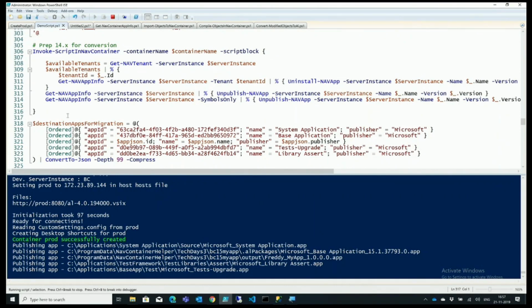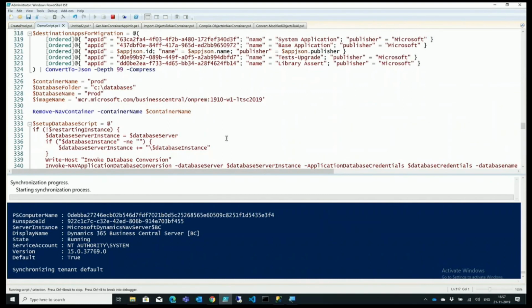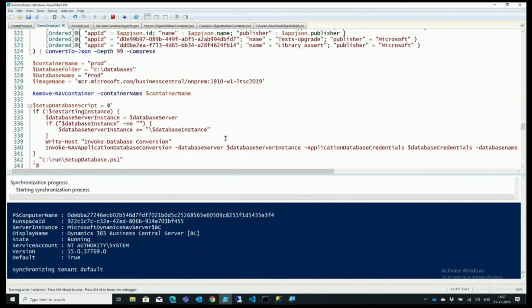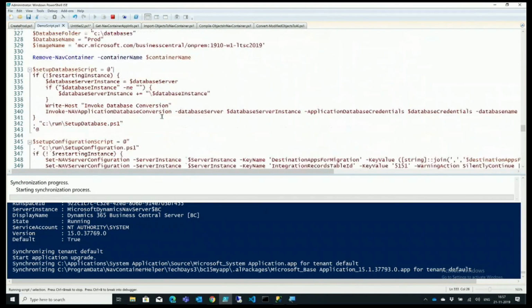Then the destination files, AppsForMigration, is a set of apps that we want to use for migrating our CAL database to 15, and we set that in the configuration or in the custom settings file. I'm going to show you the trick to do that. The first thing I'm going to do is actually remove my production container here. That is my 14 container, and after that command, I am not able to use my 14 container anymore. I could, of course, restore my backup from 14 and set that up again if I didn't manage to do the entire upgrade.